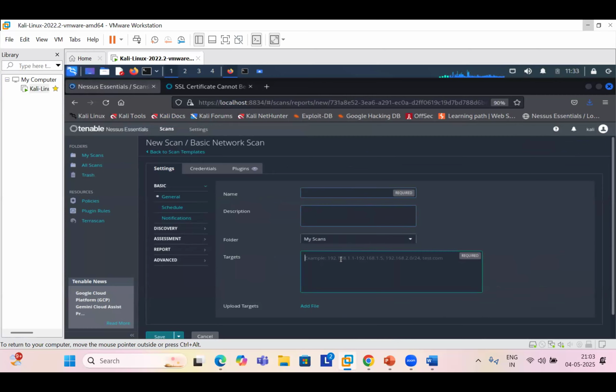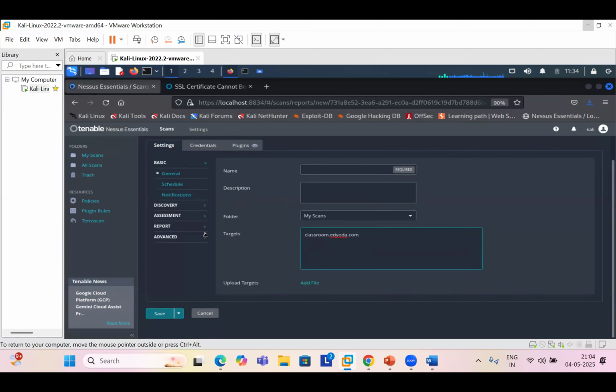Classroom.edyoda.com. I have run a scan on it as well. I'll show you the results. And then, if you have a credential for your particular target, you can put it over here. If you are running a Windows scan, then you need to put your username and password accordingly, and then you can launch the scan.